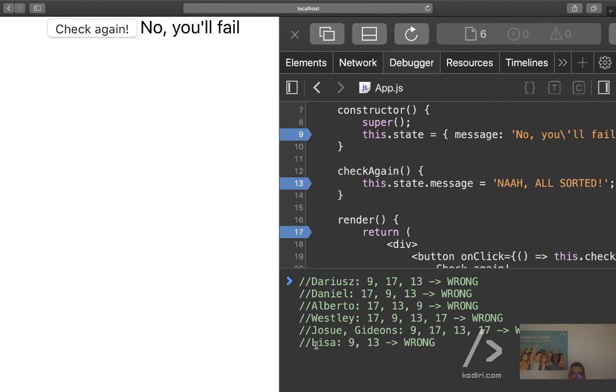Why did everybody literally think the check again method is going to be executed by simply refreshing the page? That method will only run if I click the button. Maybe. But if I don't click the button, I can do whatever I want inside of that method. I can buy weed on the deep web, right? This is not going to be executed. So that's wrong.